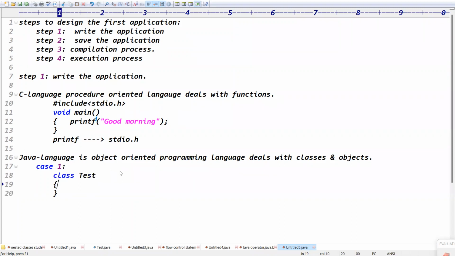I'm writing a class called Test. Because inside the test class in Java, to print the data, we use System.out.println. Something like, I have written the good morning message. So Java is an object-oriented programming language that deals with classes and objects. I define the class, and inside the class I write the SOP statement, right? I will tell you what System, out and println are later.